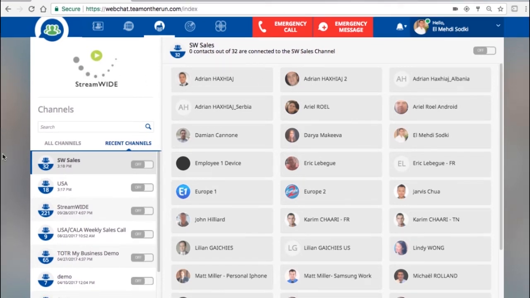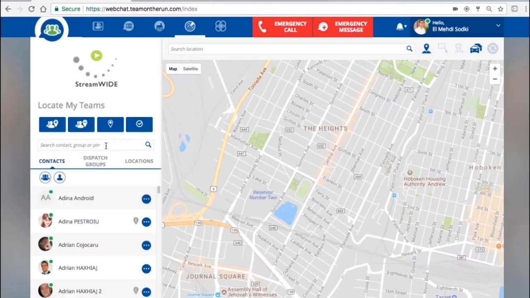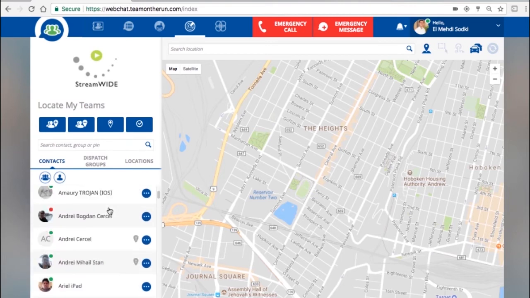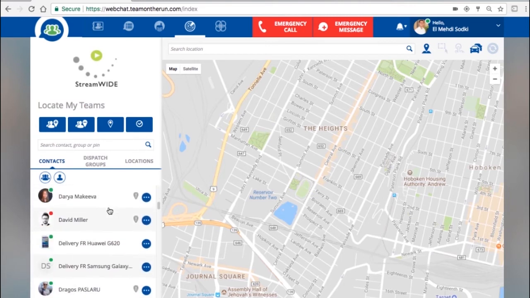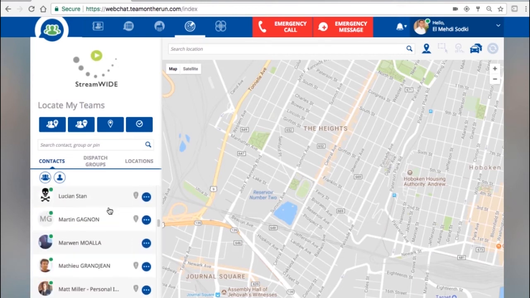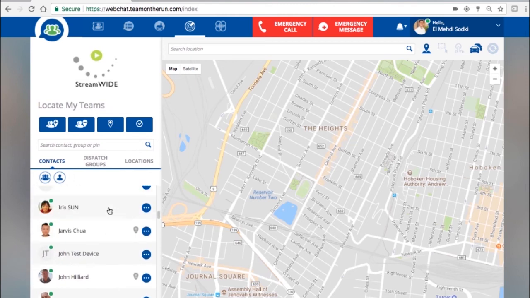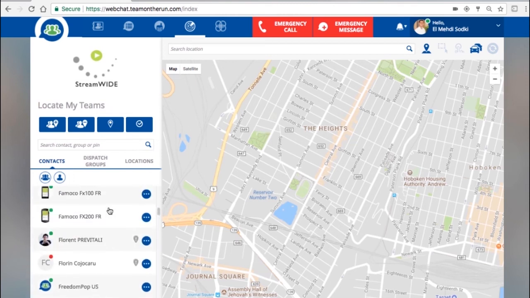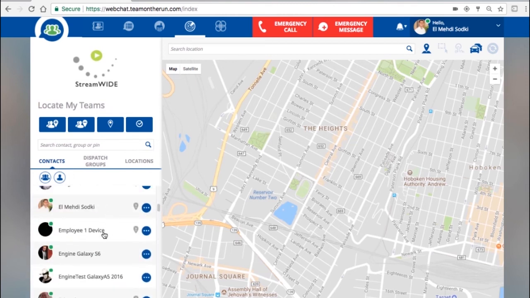Next, we will cover the last way of making a push-to-talk call via Team on a Run's web chat portal. In this case, we will access the Geolocation tab. Once in the Geolocation tab, you will see a list of drivers shown on the left-hand side. As a dispatcher, you will identify which driver you would like to reach out to via push-to-talk. Once identified, you will tap on a blue circle shown to the right side of the driver's name, where you will see a push-to-talk option.